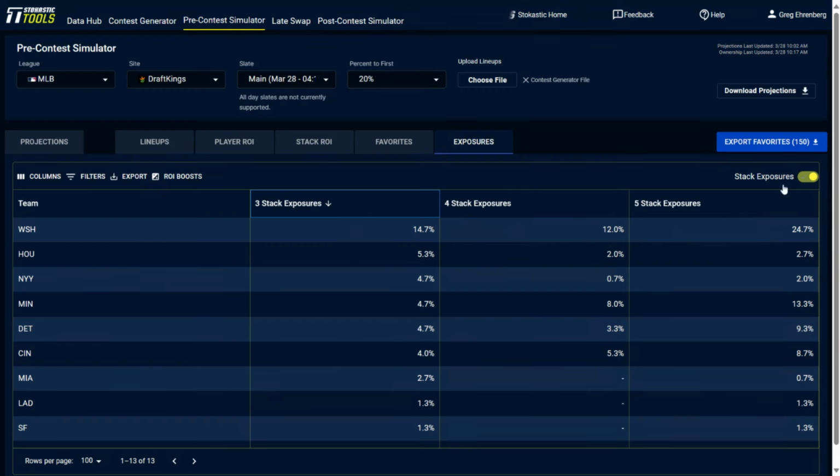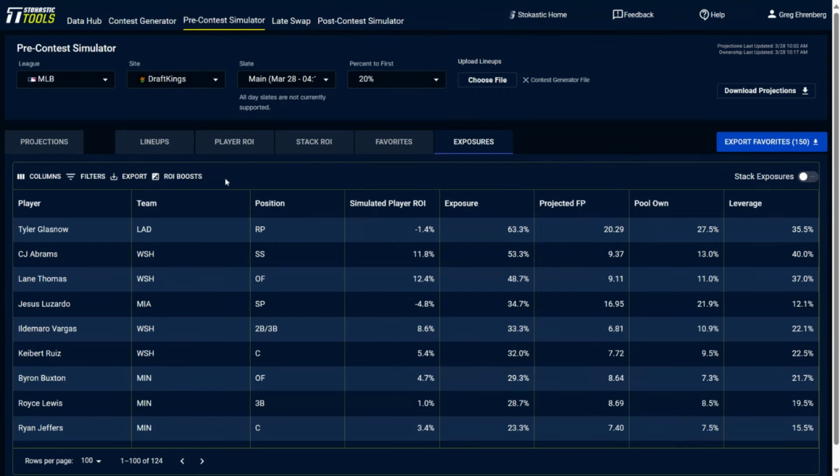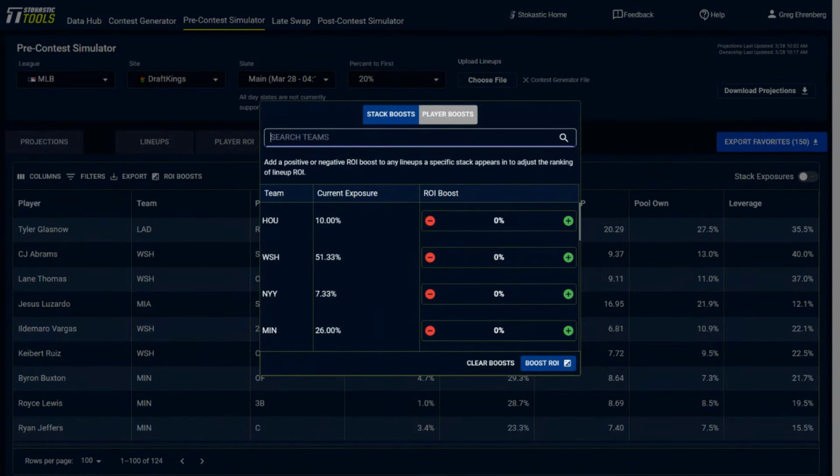Now, how do you customize this? Right? Because maybe you guys saw all the exposure we got to the Washington Nationals, and maybe you're not comfortable with that. You don't want it. Well, you could go and sort here by Washington. It would help if I spelled Washington correct. WSH, and they're right here as well.